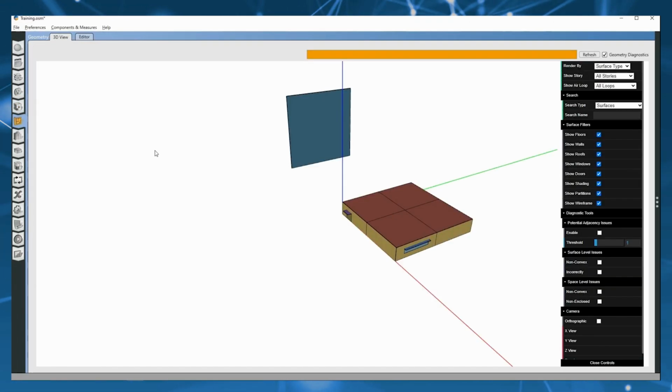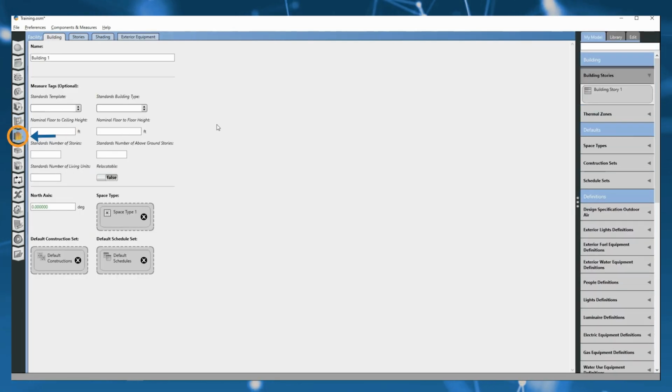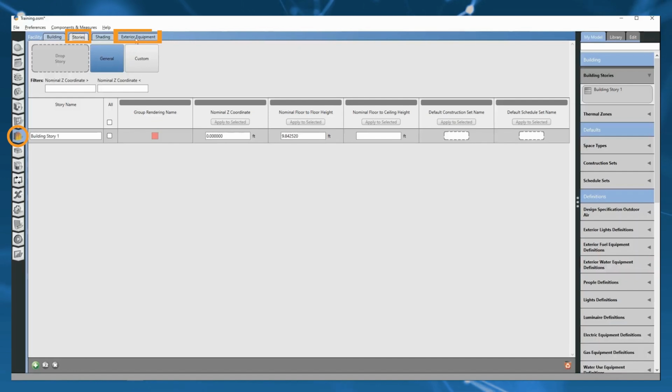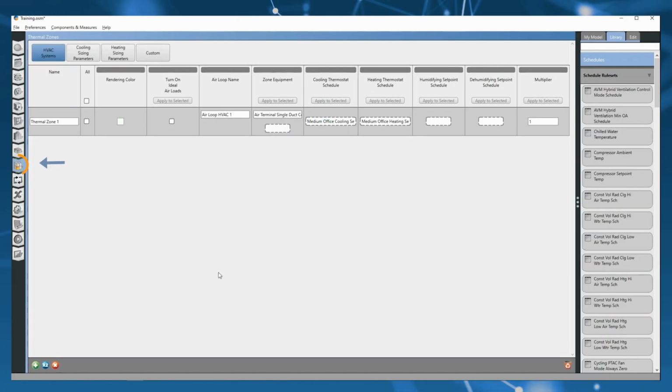To create or edit building geometry, go to the Geometry Editor tab. Facility tab, the next one. In this tab, we set building properties like orientation, floor-to-floor height, or exterior equipment. The Spaces tab lists all spaces in the building. This example model has 4 spaces, and in OpenStudio, a space represents a physical area in a building, like a classroom, office, or hallway.